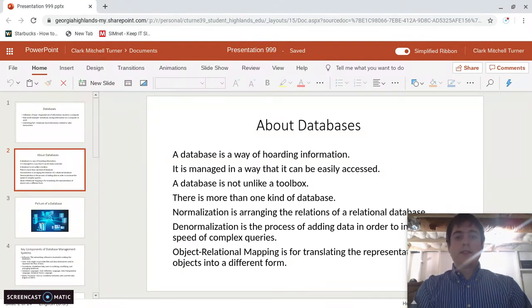About databases. A database is a way of hoarding information. It is managed in a way that can be easily accessed. A database is not unlike a toolbox. There's more than one kind of database.